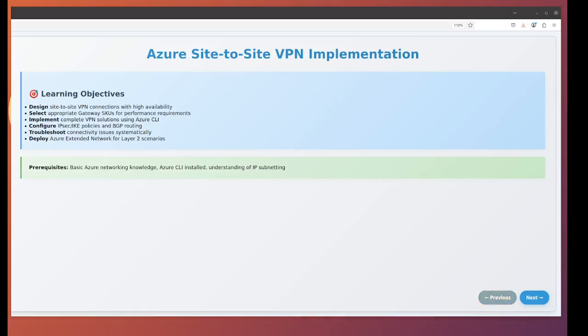Welcome everyone. Today we're diving deep into Azure site-to-site VPN implementation. This is one of the most crucial technologies for connecting your on-premises infrastructure securely to Azure. Throughout this presentation, I'll walk you through every aspect, from basic concepts to advanced configurations.